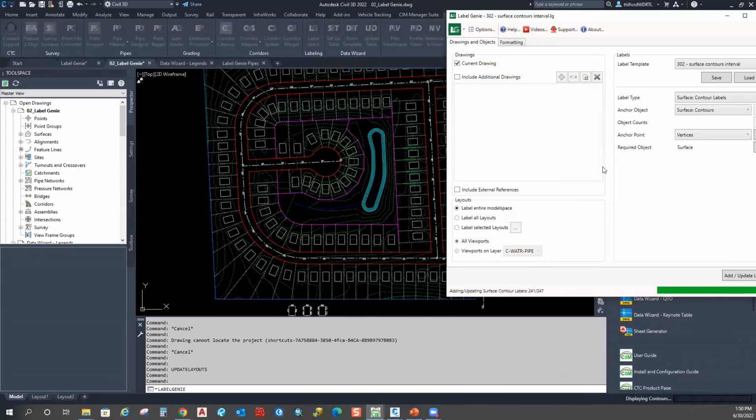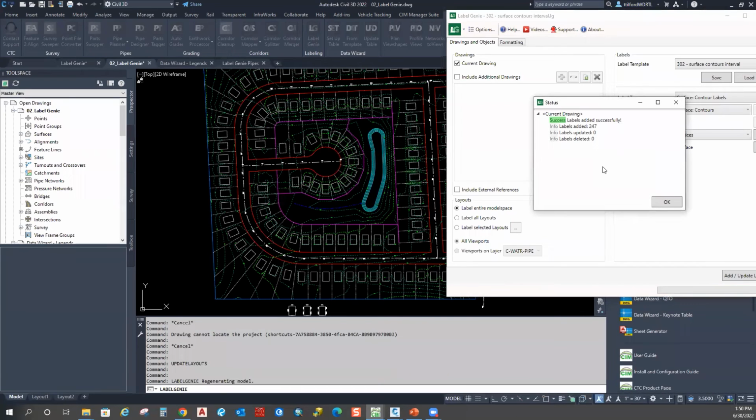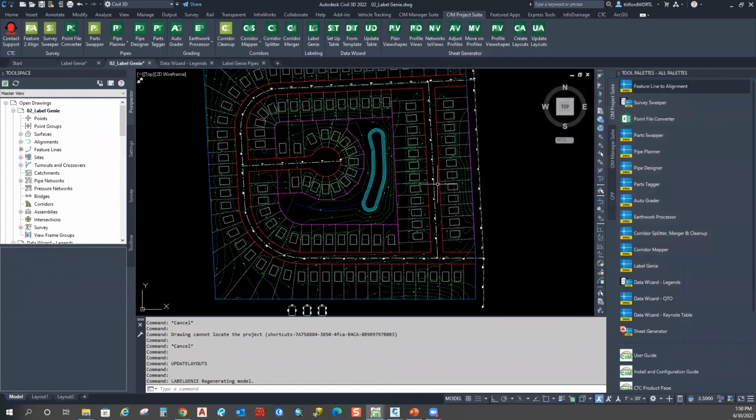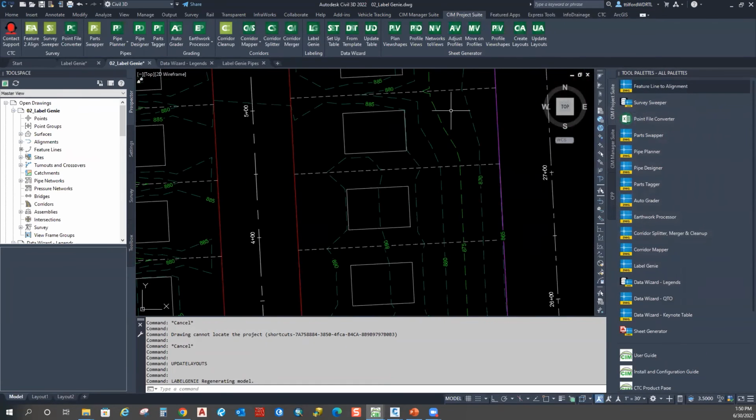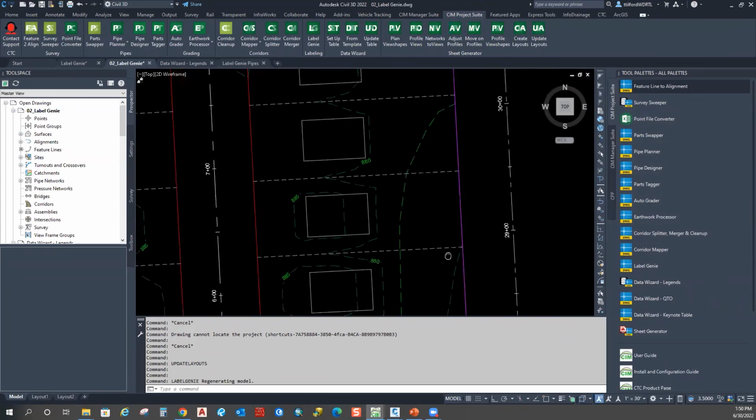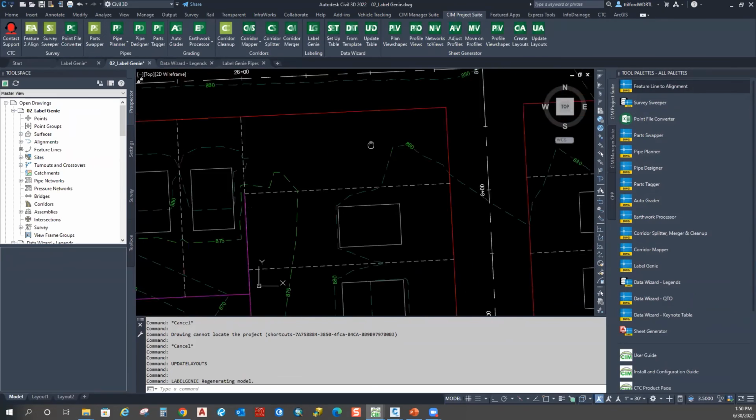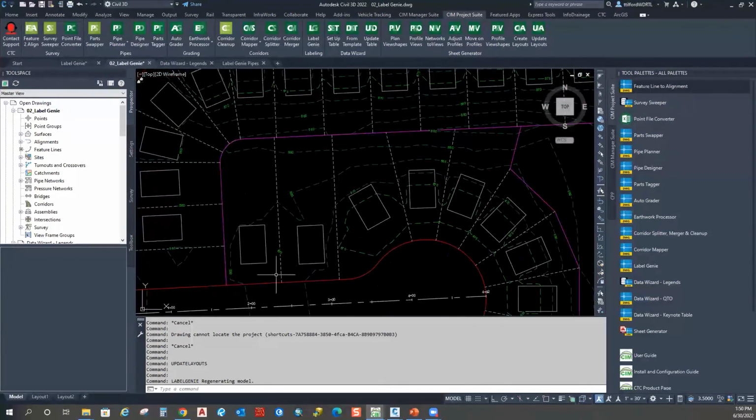And it's going to run through and put contour labels on my whole drawing for me. It does a really good job, I felt, kind of throwing that around there for you. That's pretty quick.